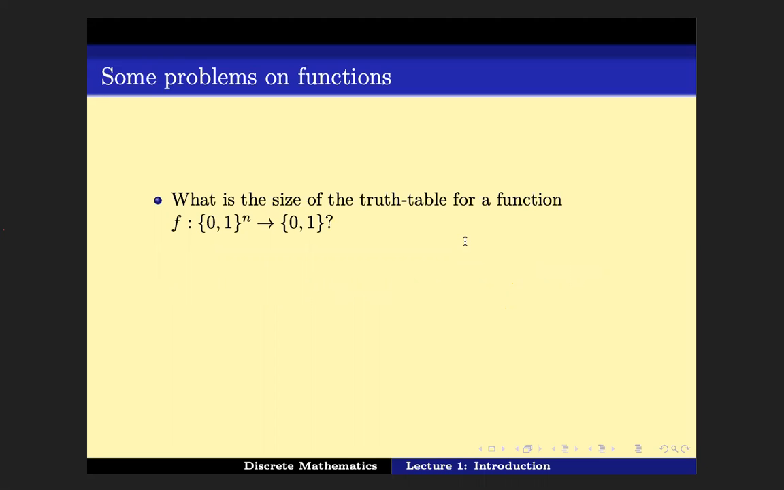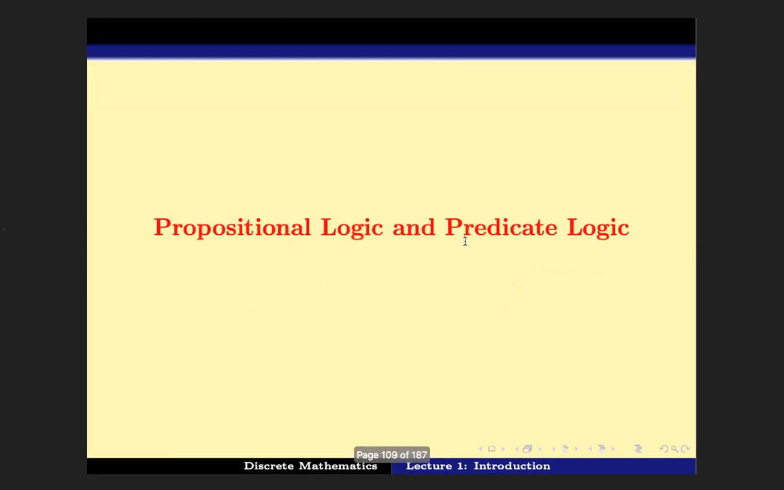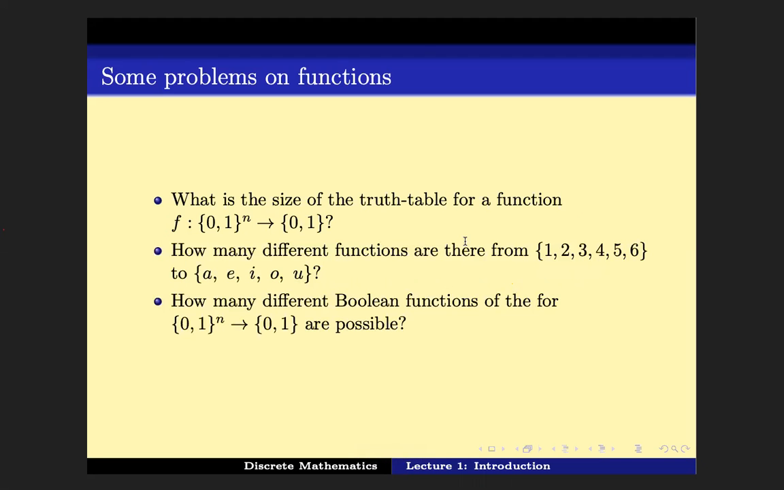Okay, so let me just stop here by giving you this set of questions on Boolean functions that you should try to solve. Does somebody have some questions or doubts?